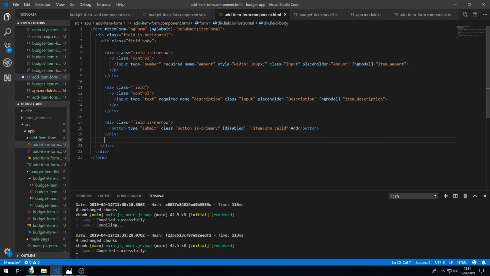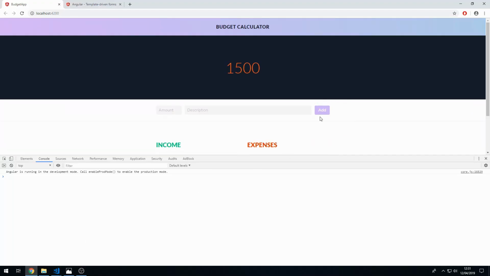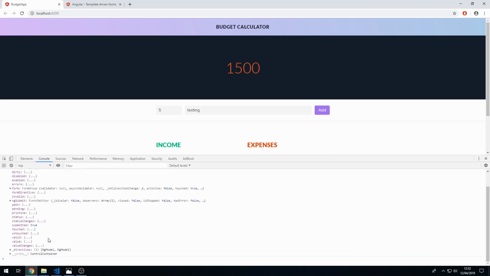Let's save this now and go back to the app. And now this is now faded out and we have this icon when hovering over it. It is now disabled. Great. Okay, so now let's see if it works when we put a valid value within these inputs. Let's set this to 5 and let's set the description to testing. And there we go. We now get this add button not disabled. Great. So now let's click add and we now get the ng form in the console and it says submitted true. And if you go to the valid property, it's true. Great. Okay, so now we have validation on our Angular form.